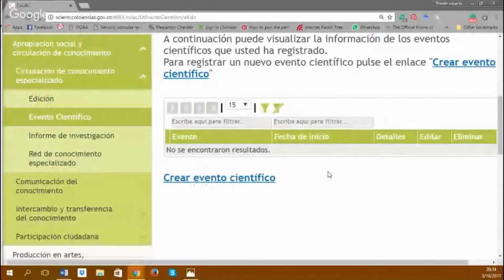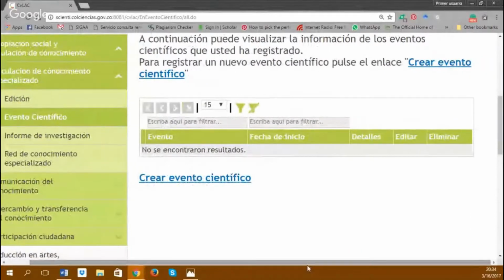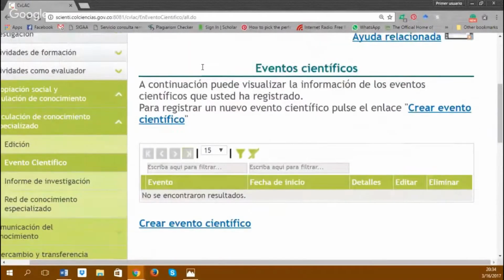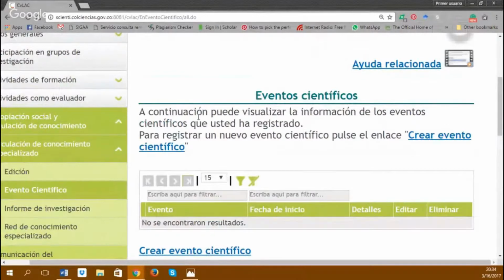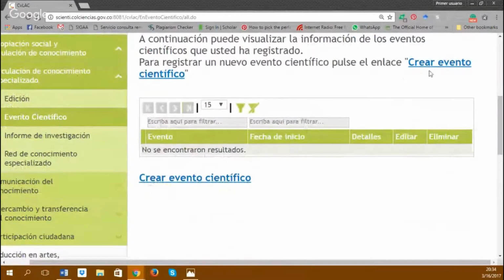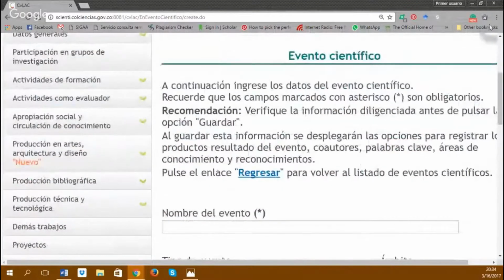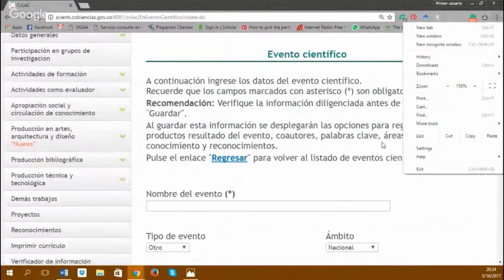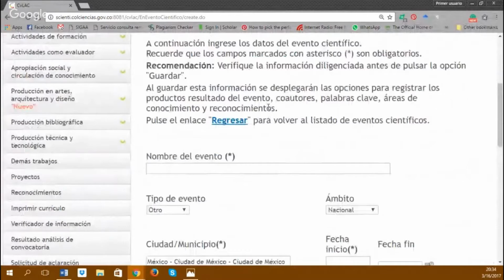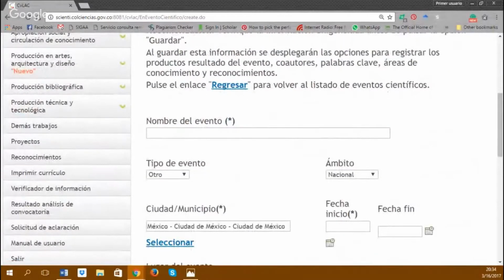So let's go back once again to the screen. And right now it's empty. There's nothing. So it says, coming next, you can visualize the information of the scientific events that you have registered. To register a new one, just click on the link, create scientific event. So let's click on this one. And then, okay, back to 150 so we can see the whole thing. And here you have all the information.